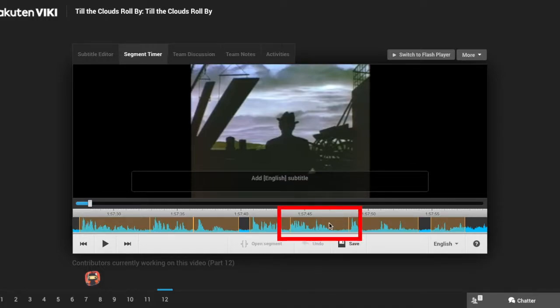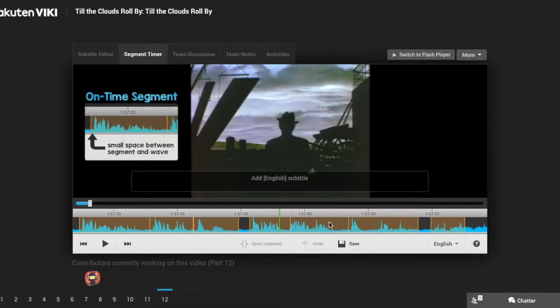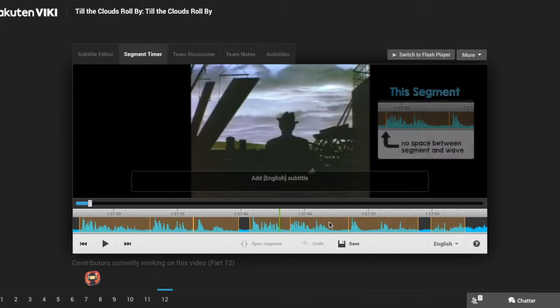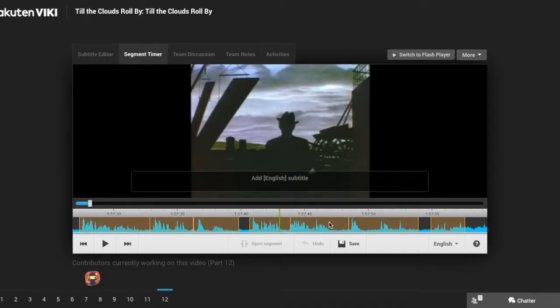Here is another example of a late segment. We can tell the segment is probably late just by looking at it. Usually a segment that is on time will have a small gap between the segment's starting line and the beginning of the blue wave. In this example, the segment and the blue wave start at the same time, which means the segment most likely appears after the voice. So sometimes the waveform can trick us, so it's always a good idea to double check that the segment is truly late. To check, we again pause at the first hint of the voice.